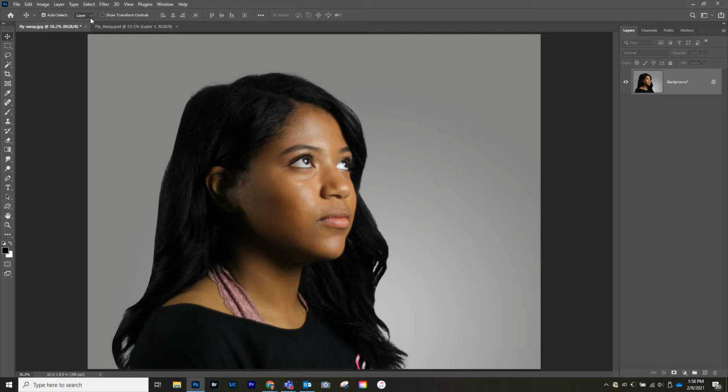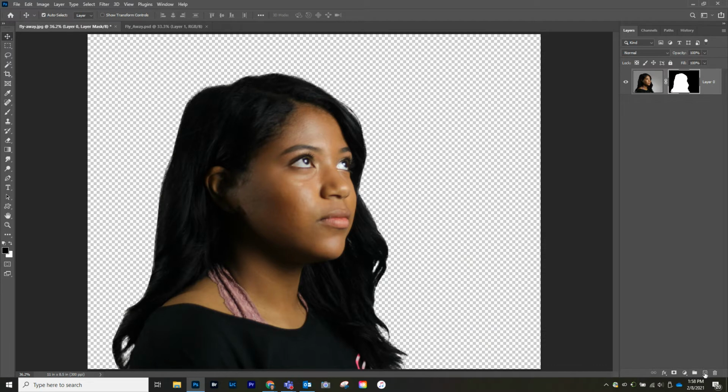What we're going to need to do is go to Select Subject, and we're going to let Photoshop run its AI and come up with our selection. And then we're going to apply the layer mask. Then let's make a new layer, and let's take this new layer and put it beneath the photograph.